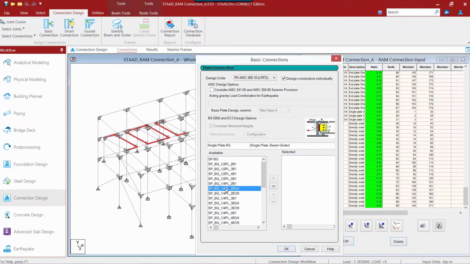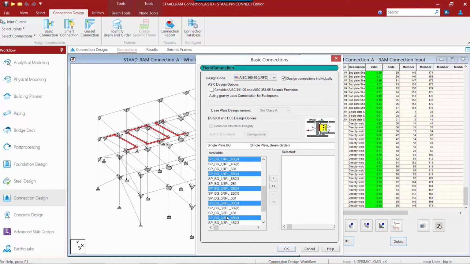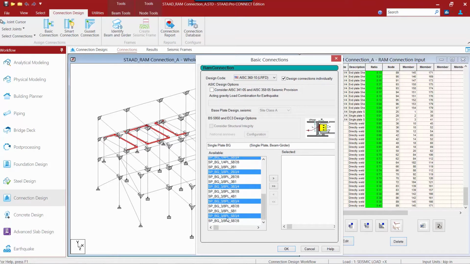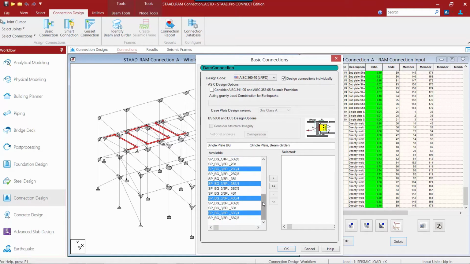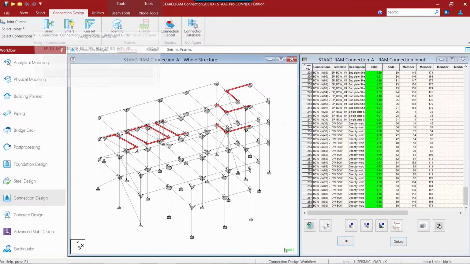Over in the available window, I'm going to select all of the connection templates that I want considered for this connection design. To select multiple templates, you're just simply going to hold down your Control key. Once you've selected all of your connection templates, we're going to move them over to the selected window and then click OK.